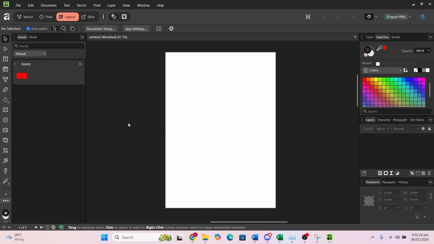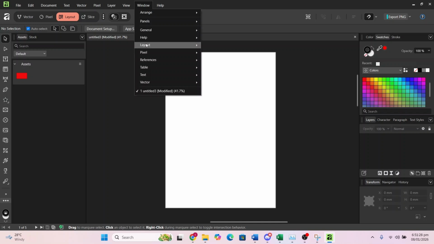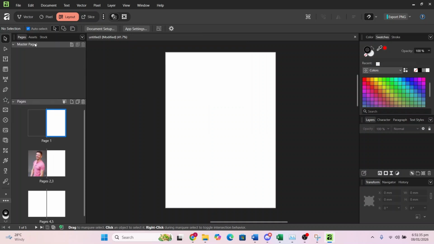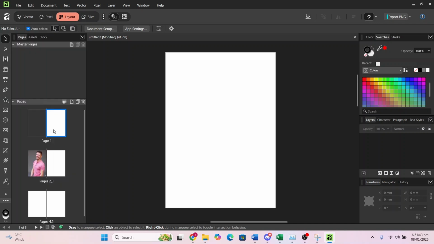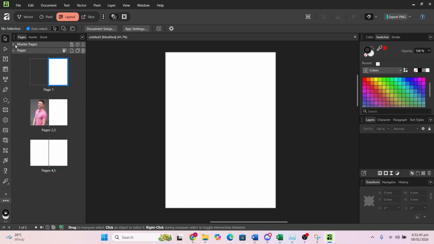The first thing I want you to do is come here at the top, click on Window, click here on Layout, and make sure Pages is actually toggled on. This will open up the Pages panel on the left hand side, and if it doesn't automatically open up, just click here on Toggle Pages panel to go ahead and open it up. And then here you'll see Master Pages.